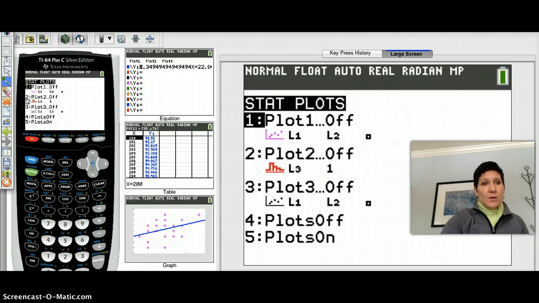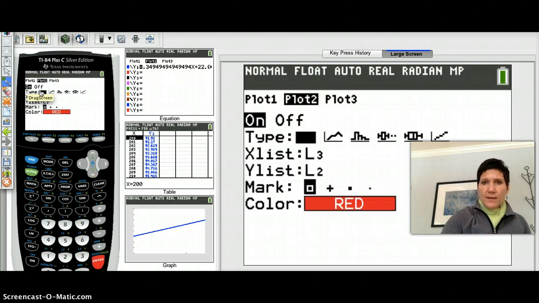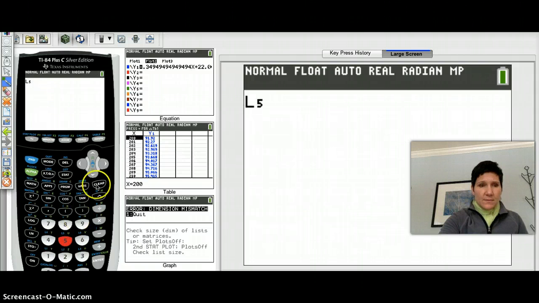But this time you're going to click on to stat plot 2. So you're going to press 2. Okay, and in stat plot 2, we're actually going to turn that on by pressing enter. And again, you want to scroll over to the type that you're talking about. The minute you change it to the scatter plot that we want, you'll notice that it does this. So now we'll do second L5.